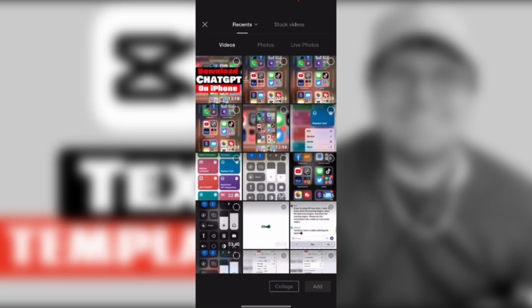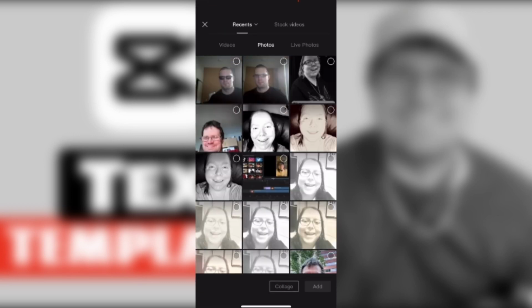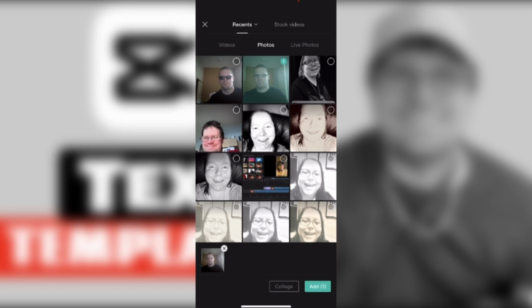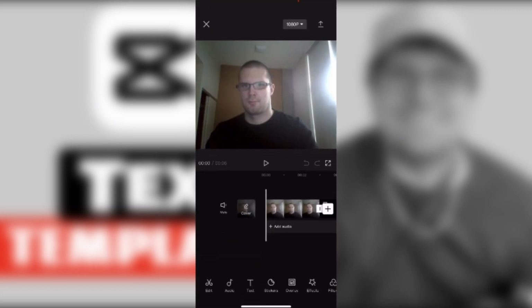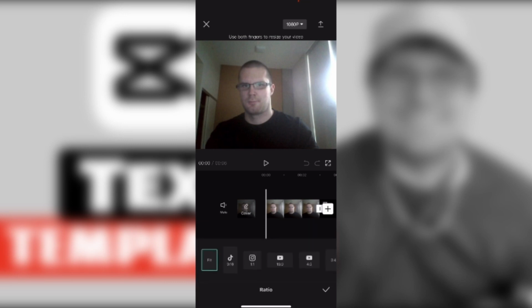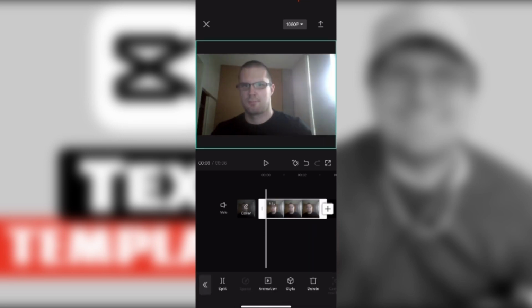Tap on the plus sign to open up a new project. Once you've selected your photo, tap on Add. Next, you'll want to swipe over and select Ratio and choose 16:9. Tap on the check mark when you're done.